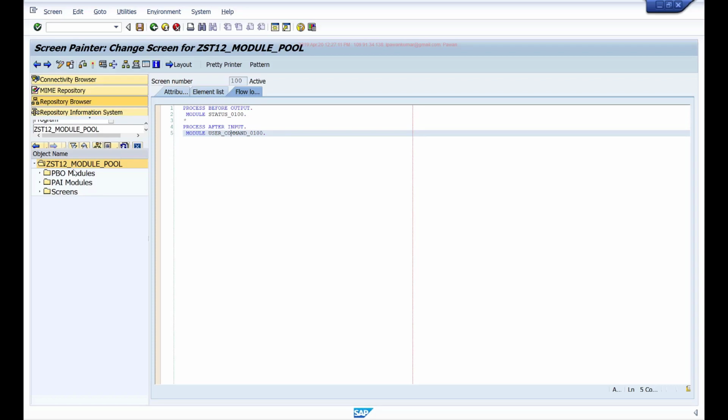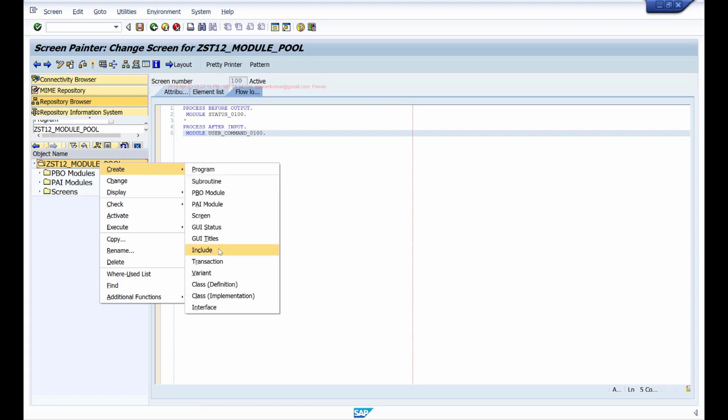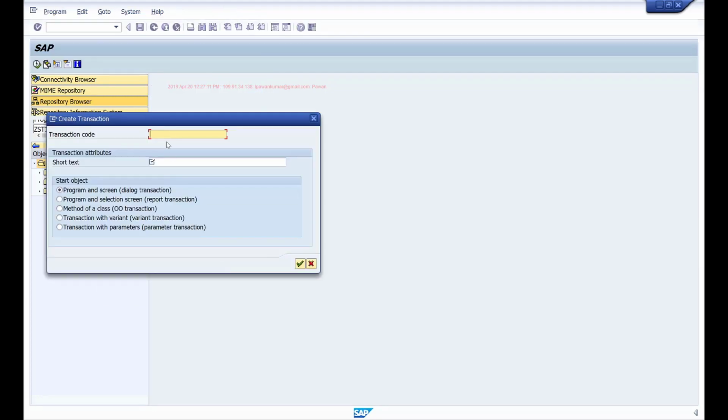To run this, I'll quickly create one transaction code, and our screen number is 100. So I'll right click on the program name, create transaction. Here I'll give some transaction code, let's say Z_MP. And you have different options here for dialog transactions, the one which we are creating currently. We select the first option, program and screen.